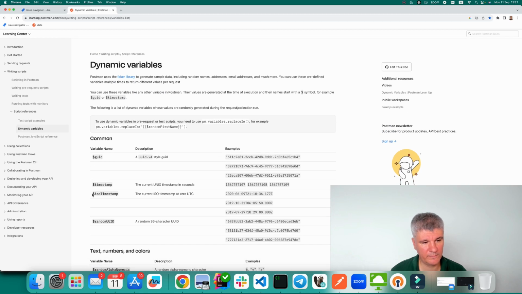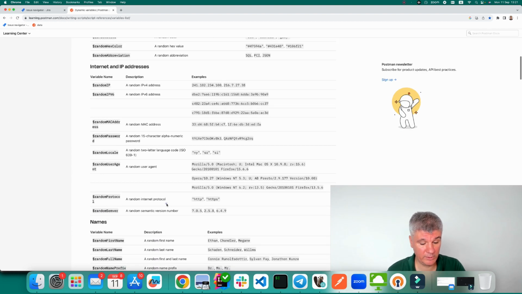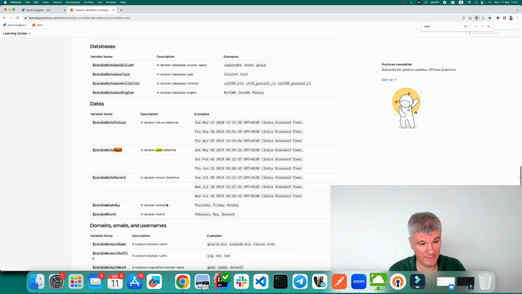Over here, you see you've got an ISO timestamp, which is actually good for Jira, because in Jira you have to set a date time or a date picker using ISO format. But the problem is that it will return only the current date, and I would like to add past dates, like some dates in the past.